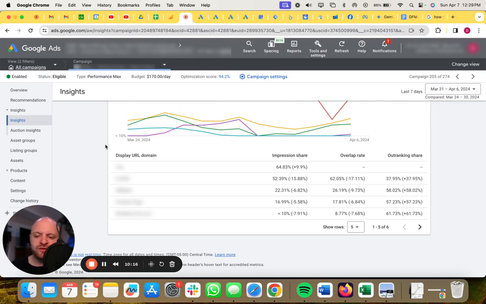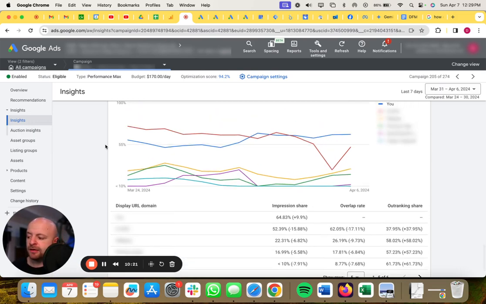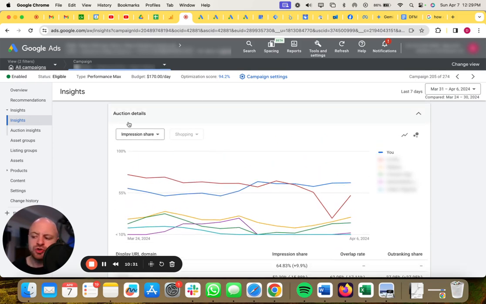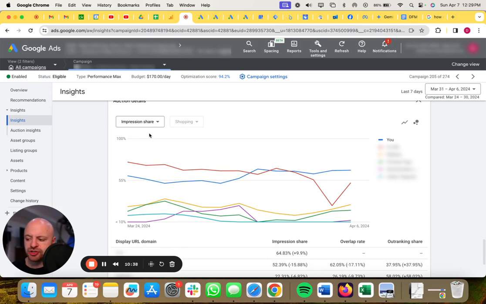Okay, so I just went into a Performance Max campaign for this account. And instead of going to Auction Insights, it actually didn't show me anything, again, because there's a lot of SKUs in here. But if I go into Insights and I scroll all the way down, I can go do what's called Auction Details. And in Auction Details, I can break out something called Impression Share.